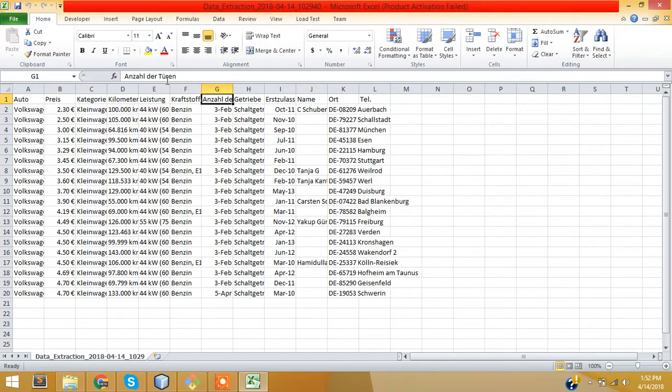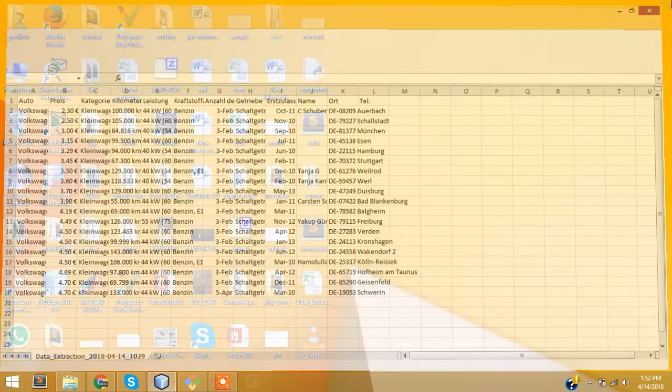Here are special characters like dots in U. All are shown in the Excel file. Okay.